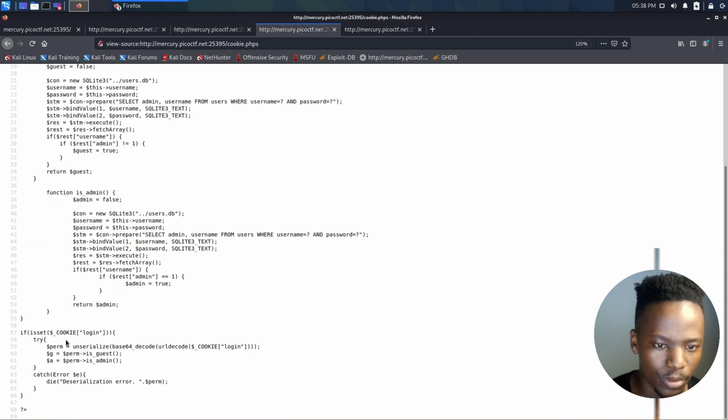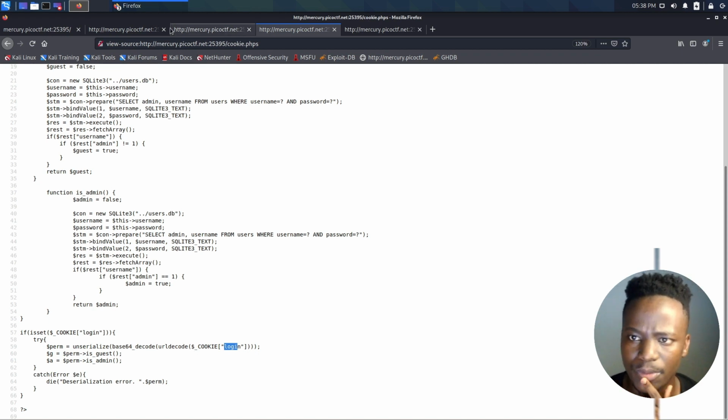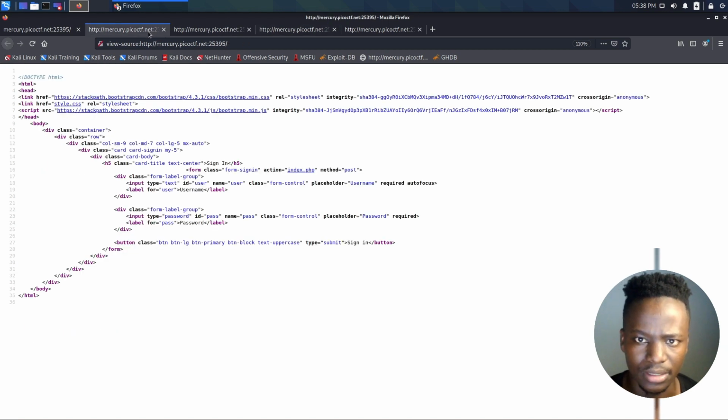If we create our own cookie named login and then try to create some serialization here, we can actually get something. So for example, let's try to do something. Let's stop on that part.